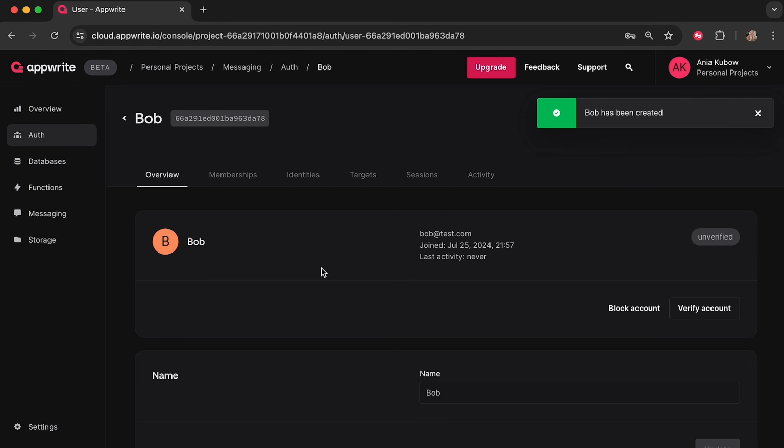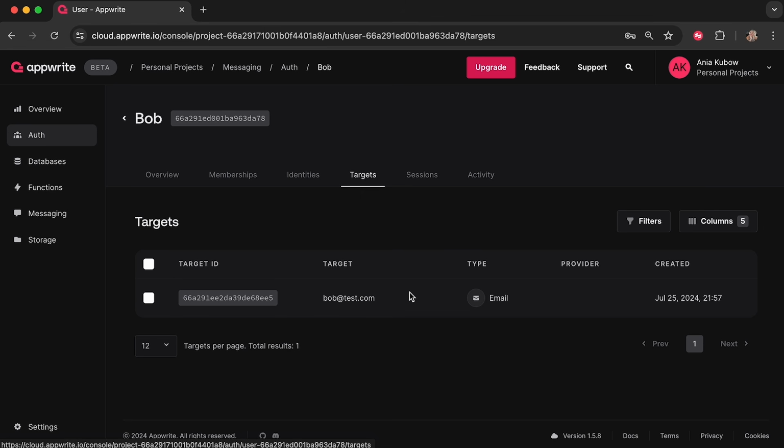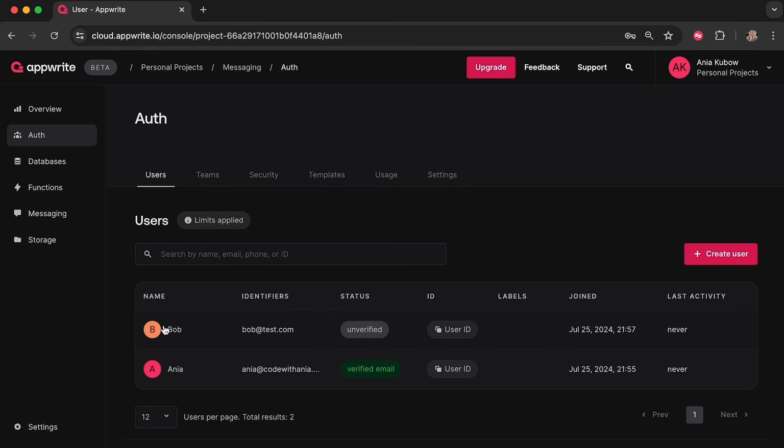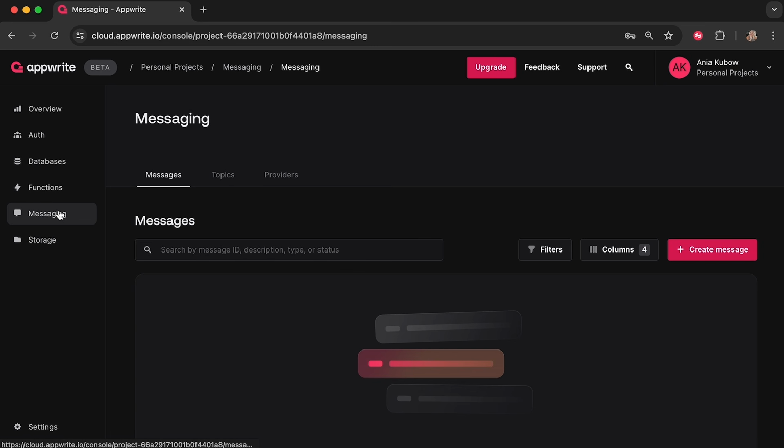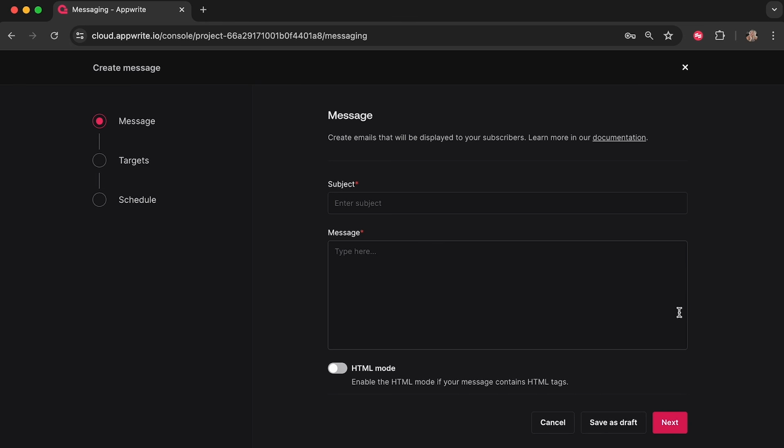So there we go, we now have Bob. If we click on Targets, you will see all the targets associated with Bob. So at the moment, the one target that exists is this one right here. It's the email address. Okay, so that was pretty easy. We have two users, okay, each with their specific targets. And then if we want to send out messages, I'm just going to select Messaging, and this is super easy. We're just going to create a message, and then here 3 options will show up. I'm going to go ahead and select email for now.